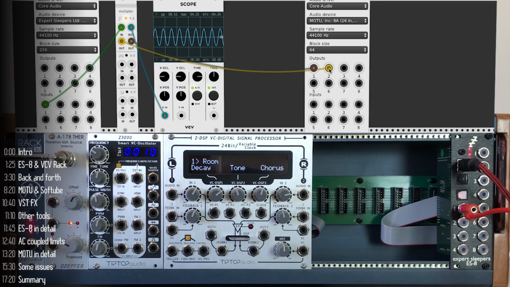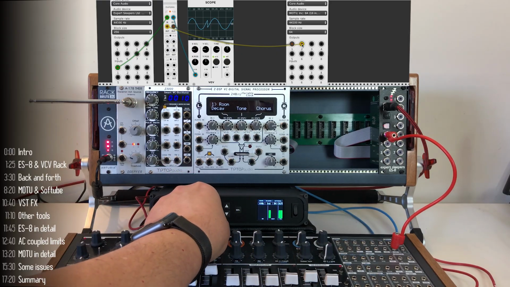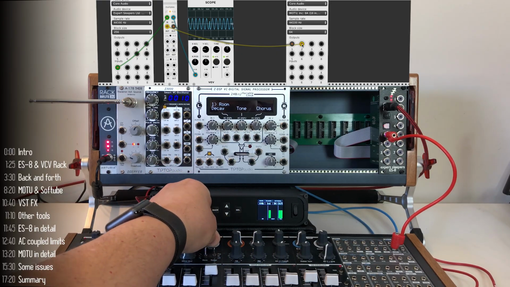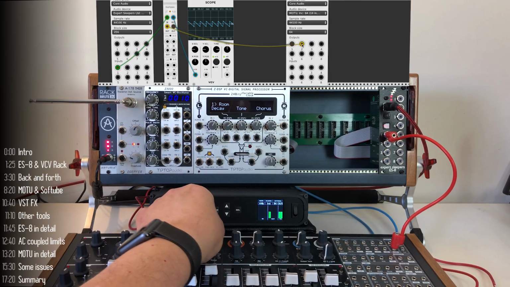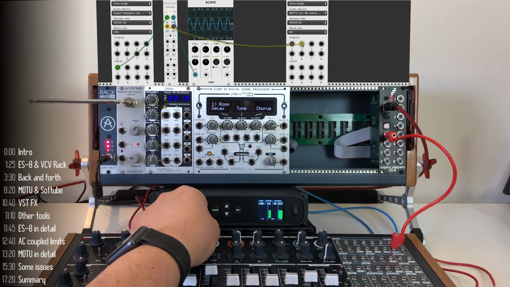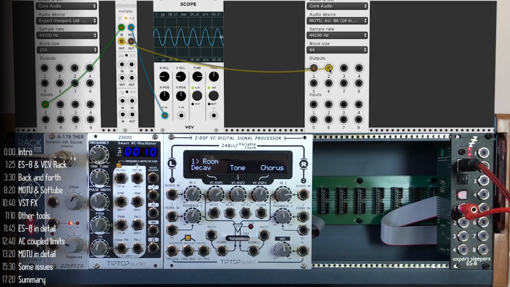And now these two modules have basically become an integral part of this setup. You can see as I play with VCO2 frequency and shape on the Mini Brute 2S, it's immediately reflected on the scope. Fairly straightforward.